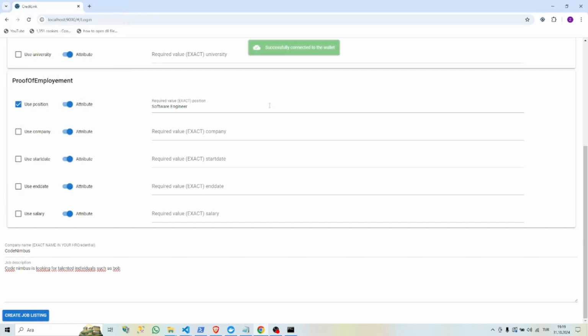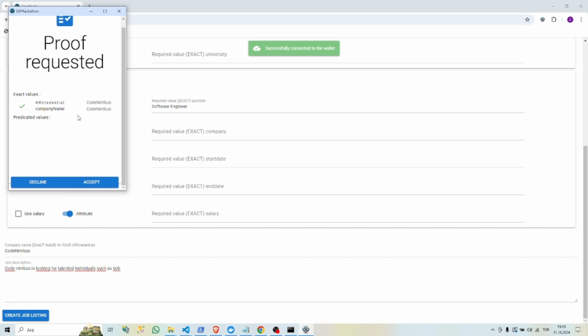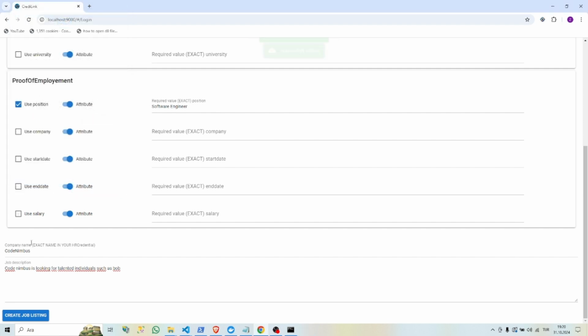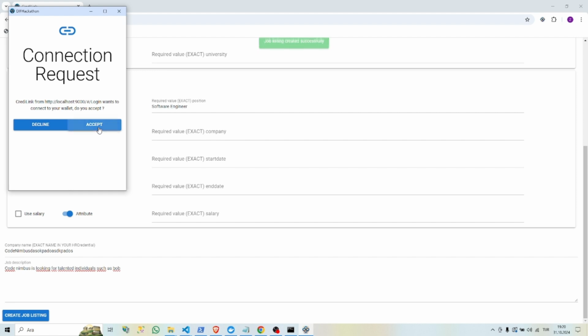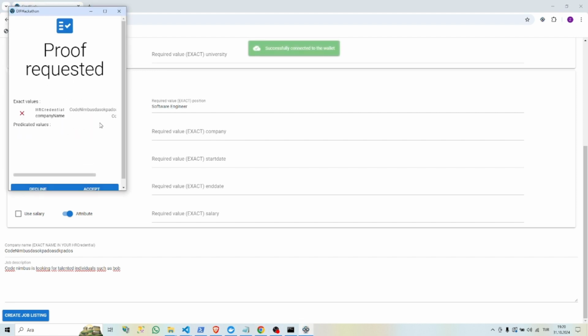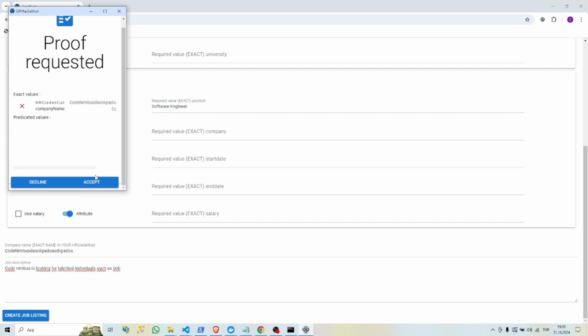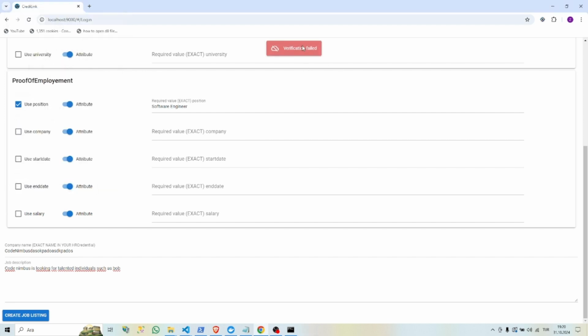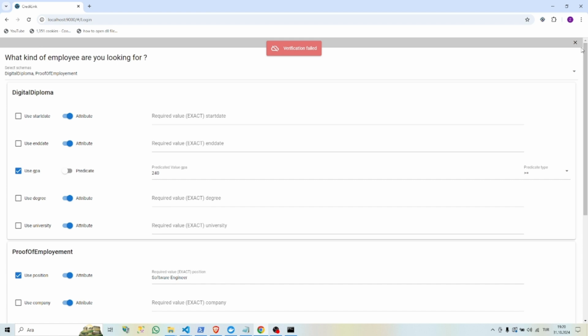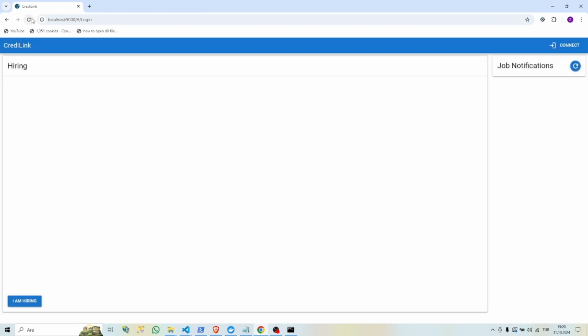So a connection request is sent to me, and then a proof request. Code Nimbus. Are you from Code Nimbus? Yes, I'm from Code Nimbus. Whatever you write here, it's going to ask that. So if I write something like this here, then I press this and then I accept, it's going to say, are you from this? No, I'm not. And then if I press accept, it's going to say verification failed. Of course, because I'm not that.